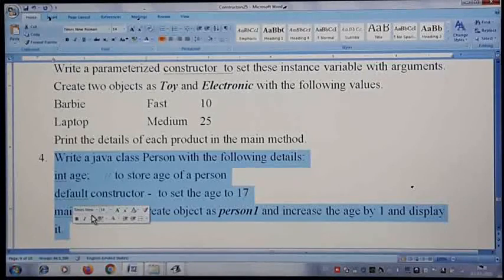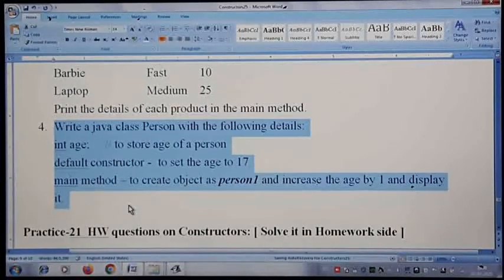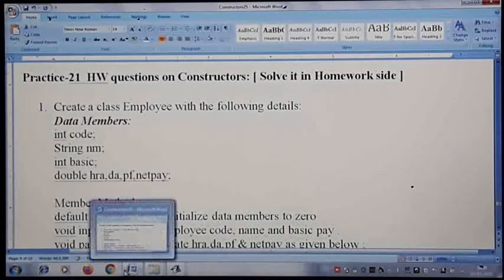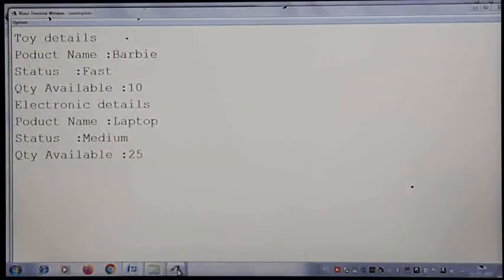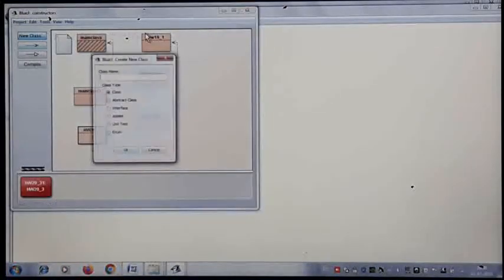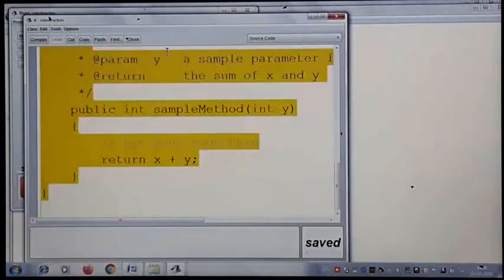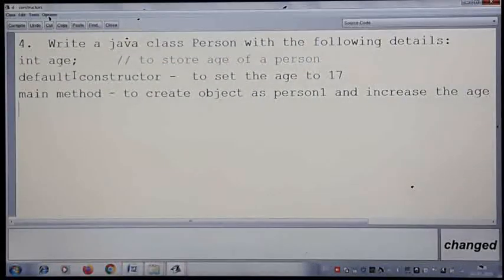Write a Java class person with the following details. So same example only. This also is very easy to write. Once you know about that, same way even this one also. I just copied the question into this. The fourth question of the homework 20.